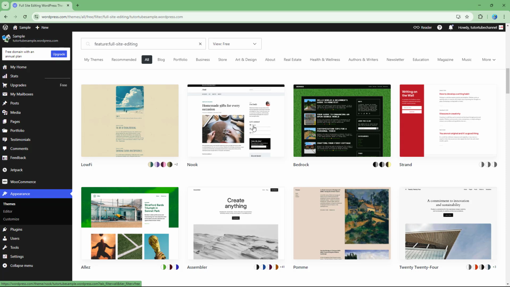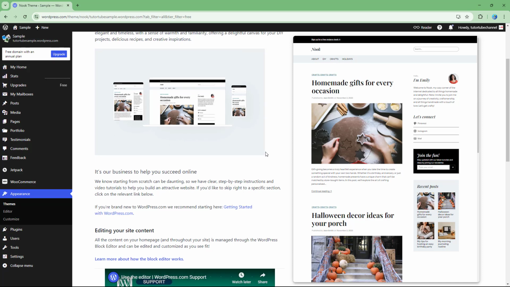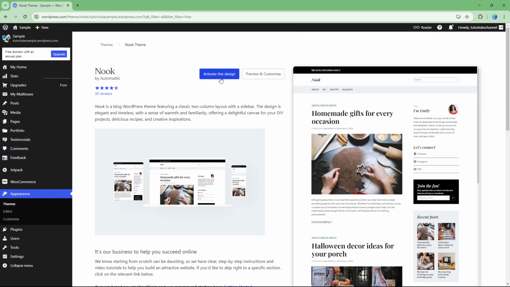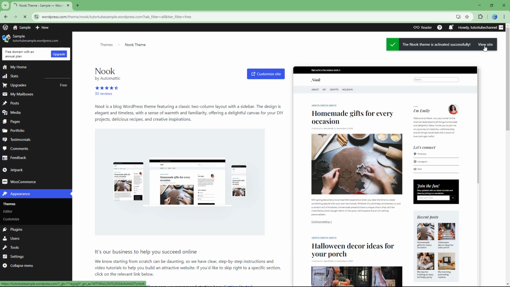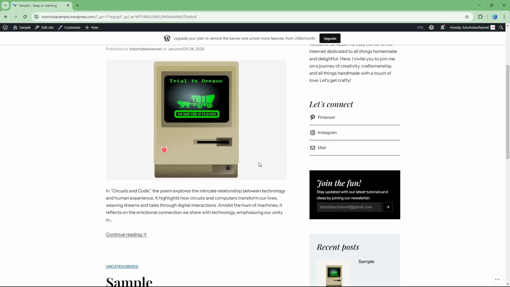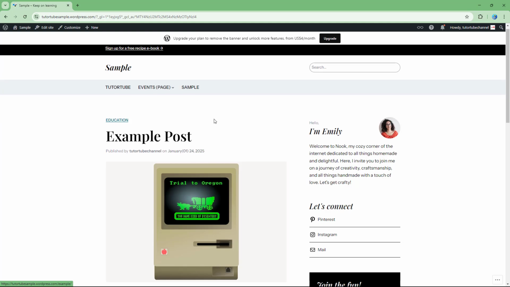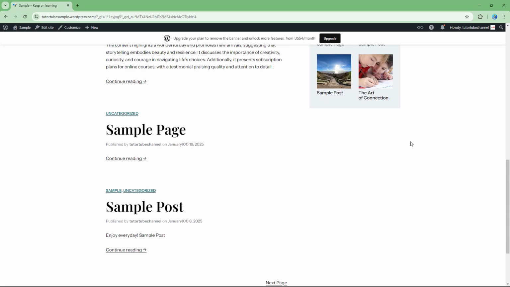Let's say, for example, I want to utilize this particular theme, and this supports full site editing, now that I know, so I can simply go ahead and activate this design. So once I go ahead and do that, this theme is applied. So if I were to go ahead and view the site, then you can see that I have the theme applied with my content, and now I know that full site editing is actually supported in this theme, so I can customize the site according to how I want.